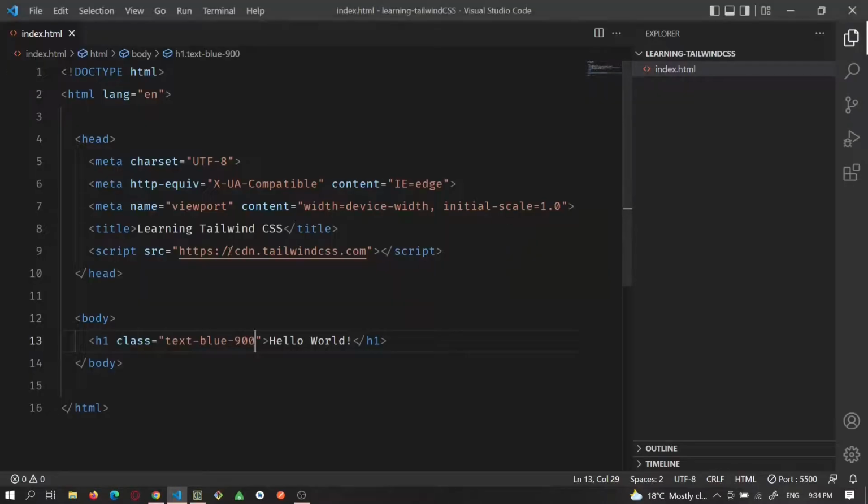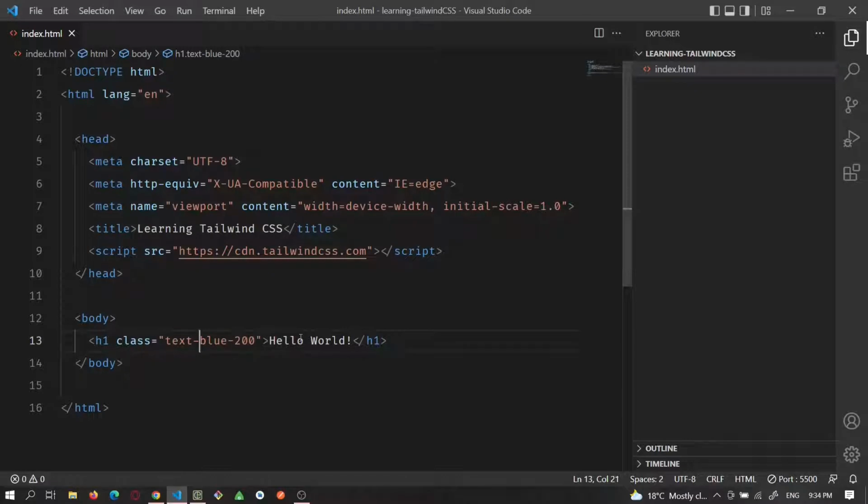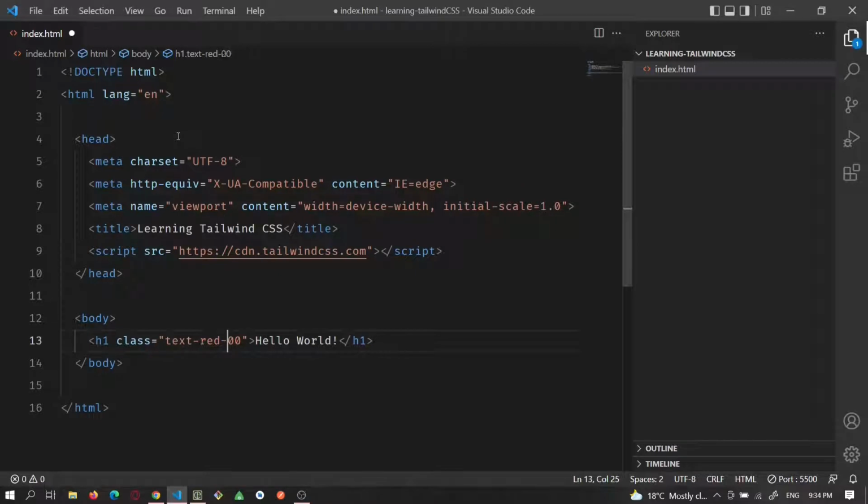You can see that the blue is now more darker. We can try 200. Yeah, so pretty much you get the idea. Whenever you choose a color, when you are using a color class, so text-color-intensity. So if we change this to red, we are going to have a lighter red as a color for our heading. If we change this to 800 or 600 maybe, we are going to have this nice red color.